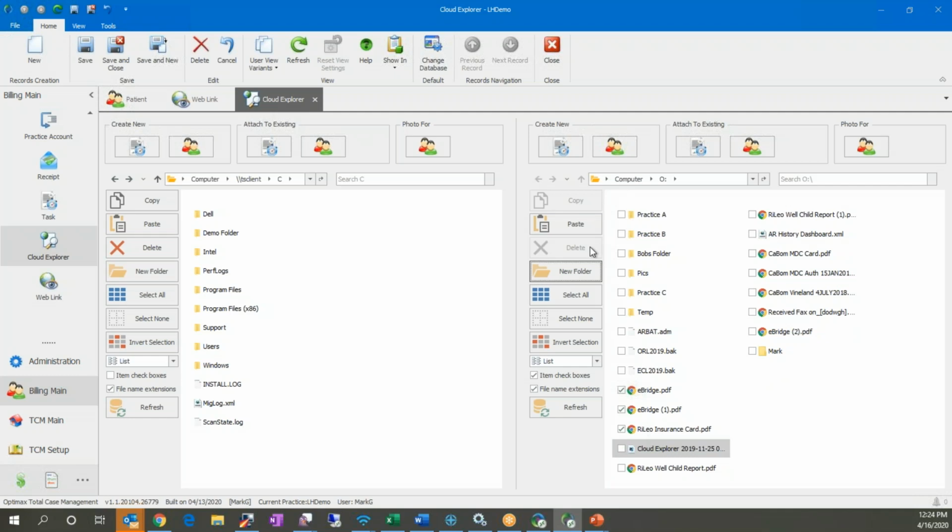The Windows Microsoft functionality also works within Cloud Explorer. Similar to Microsoft tooltips, I can hold down my control button on my keyboard, and I can click on multiple items, and I can delete.